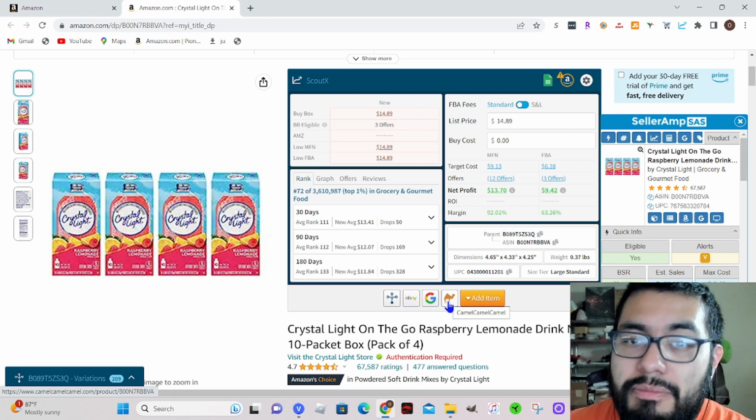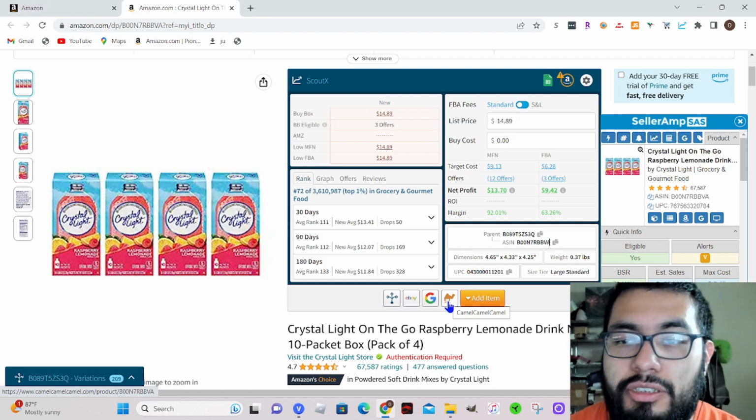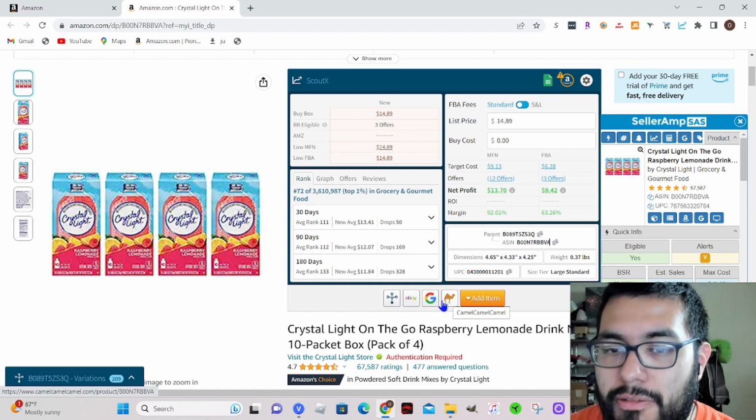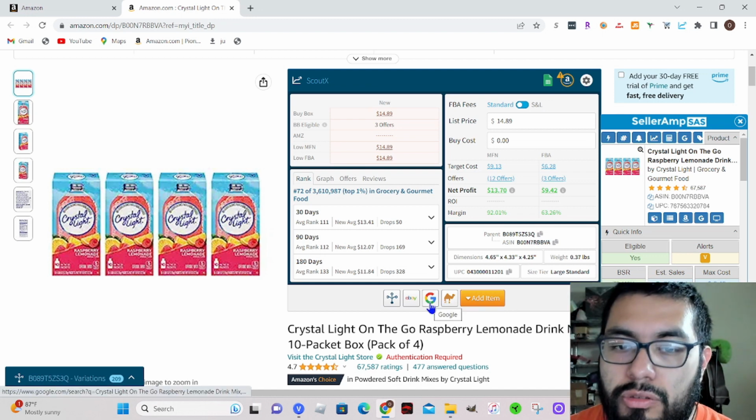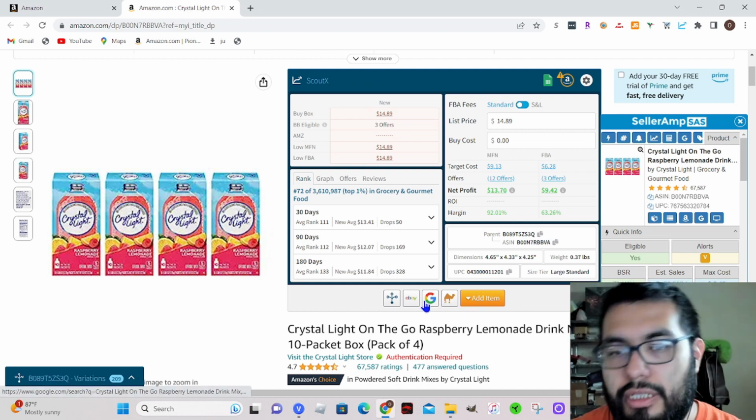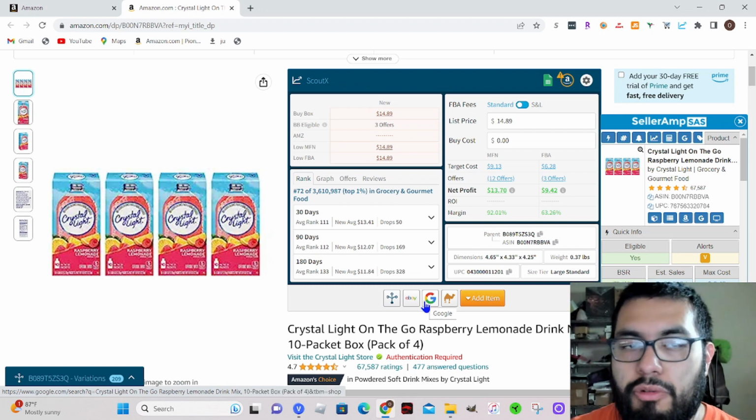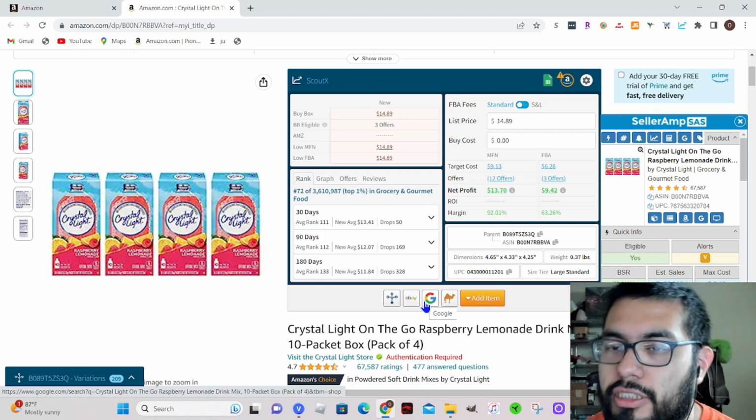I've never used it, but I've seen it before when I started my journey, and it was something that was a bit talked about, but not as much these days. This Google tab, this is where it'll take you straight to Google to look for the product that you're looking at on Amazon, similar to SellerAmp.